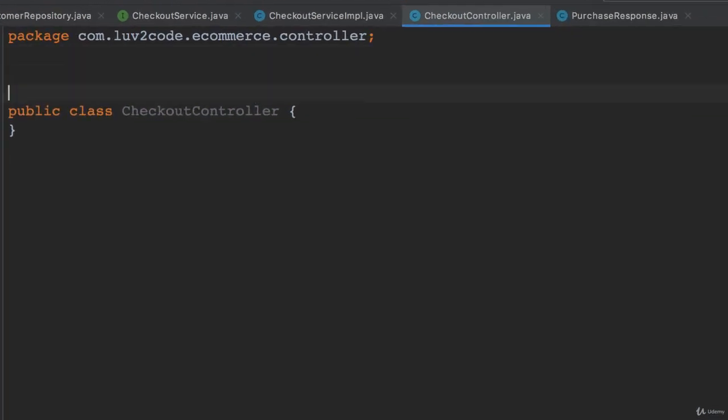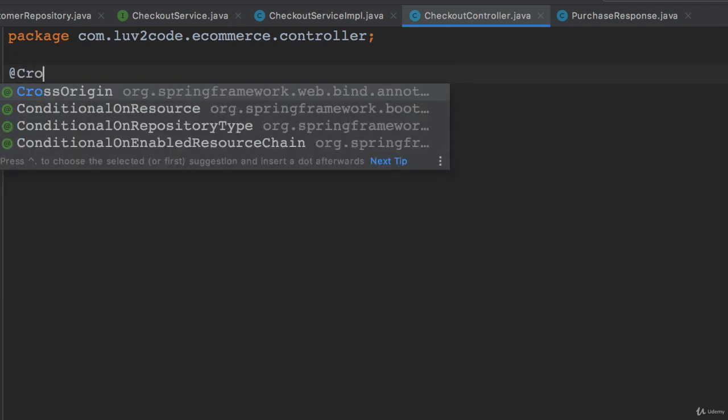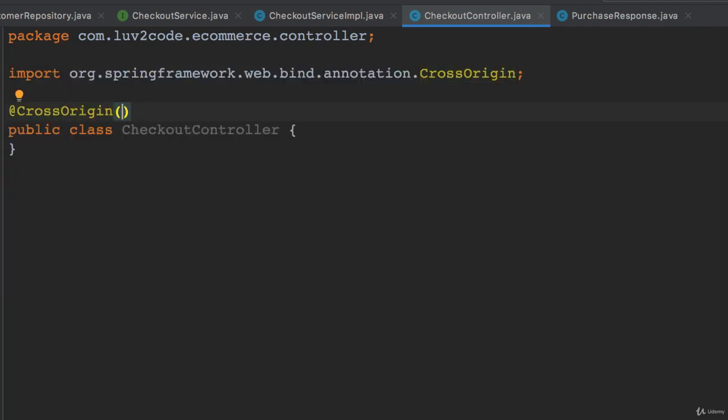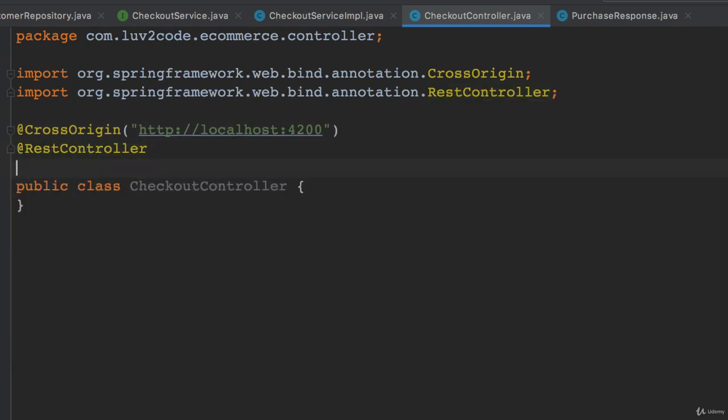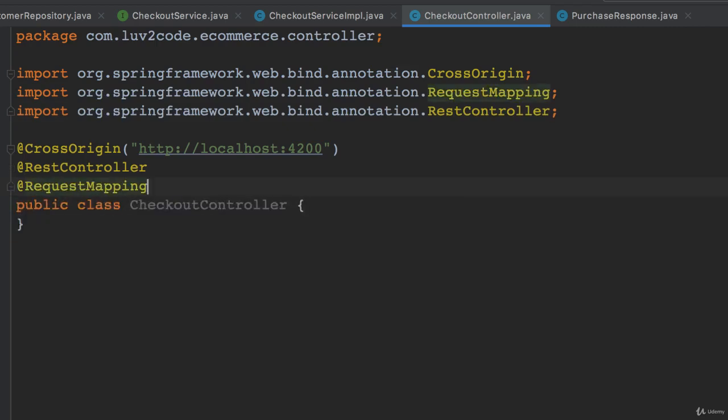Alrighty, so here's my checkout controller. I need to do a couple of things up top. Set up support for the cross origin. We've been through this drill before with creating REST APIs. And then we'll set up our @RestController annotation and also set up the base request mapping for this controller.